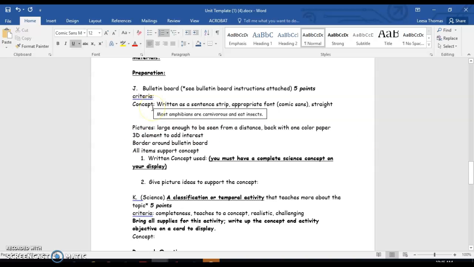Your concept at the top of the bulletin board must be written as a sentence strip. You can handwrite this, but it needs to be in one continuous sentence. Don't chop it up, don't paste it all over your board. Your concept for your bulletin board needs to just be in one line across the top of your bulletin board. Then you need pictures that are large enough to be seen from a distance, a 3D element to add interest, a border around the bulletin board, and then a written concept.